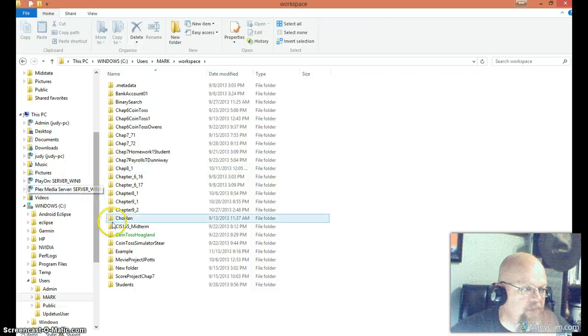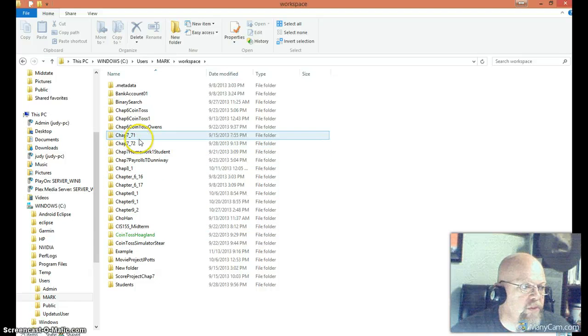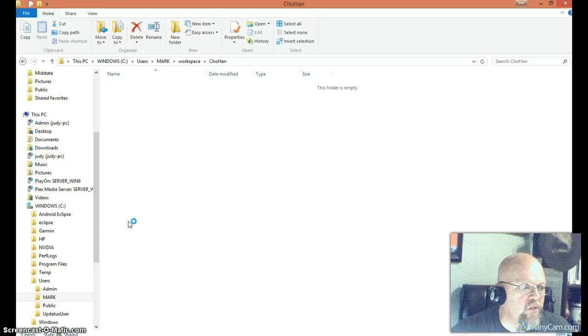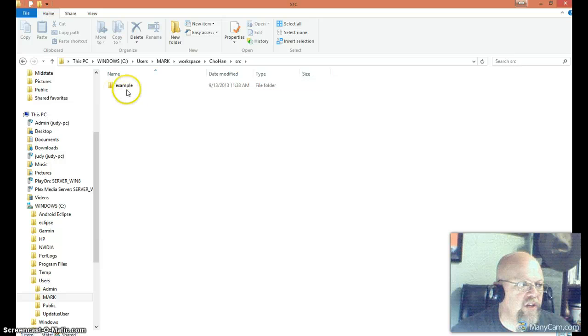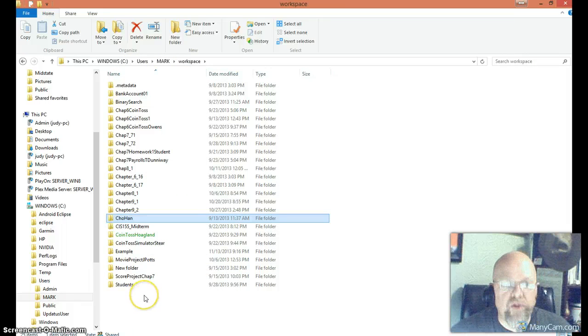So I'll just pick one, and for example, let me just open one up. So here is this one called Chohan. Open it up, you can see I've got a settings folder, I've got a bin folder, I've got a source folder. Inside of source is example, and chapter 6, Chohan, and you can see there it just keeps going on and on and on. So here's what you will do.